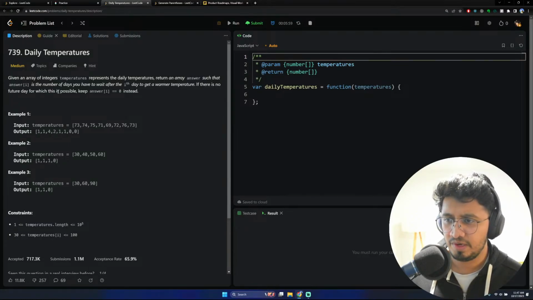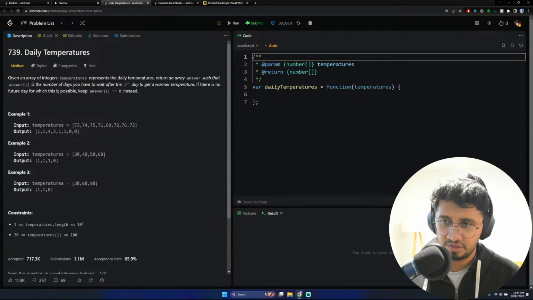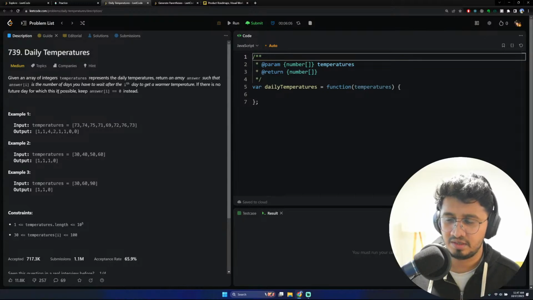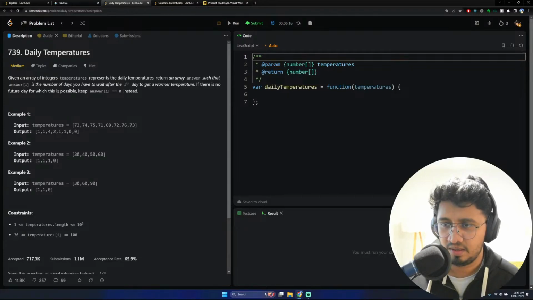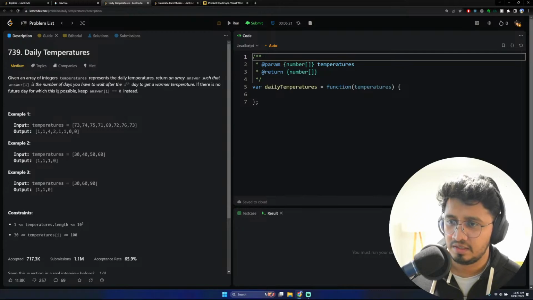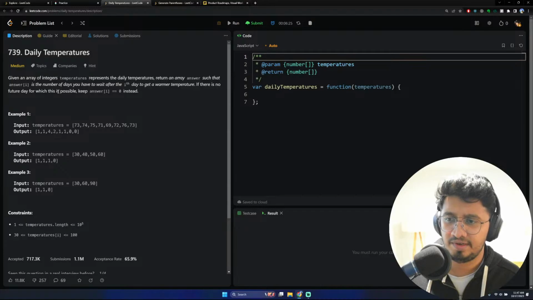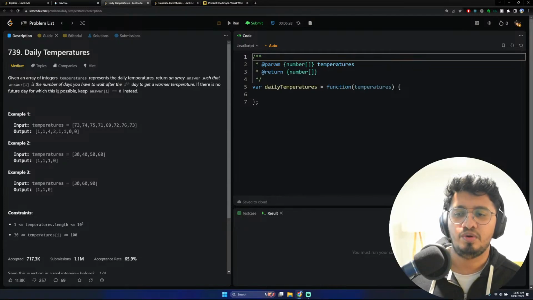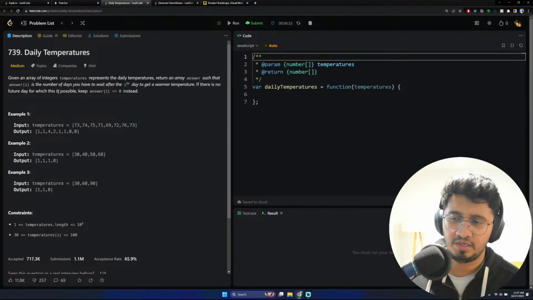On 74, it also looks ahead in the future at the temperature, which is 75. The next day itself is giving me a warmer day, so I'll set it to 1. Okay, got it. And then we go to 75, and 75 looks at the day ahead of it, which is 71. Okay, it's colder. 75 is like, okay, I'm not getting warmer here.